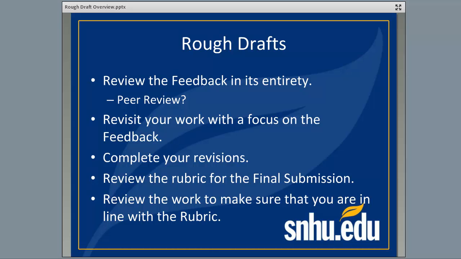feedback. Then, if peer review was a part of your rough draft process, as the peer review comes in over the course of the next week, you're going to want to make sure that you also review that and are incorporating any of those ideas and suggestions within the overall work itself.